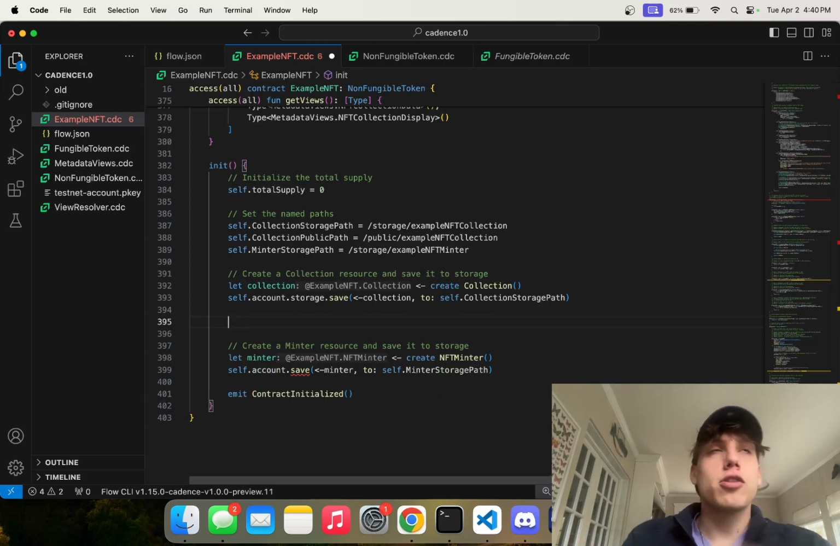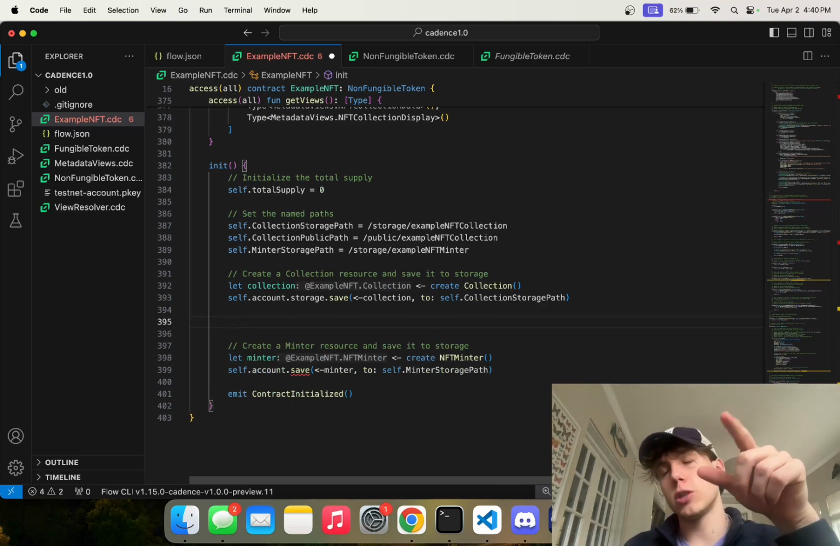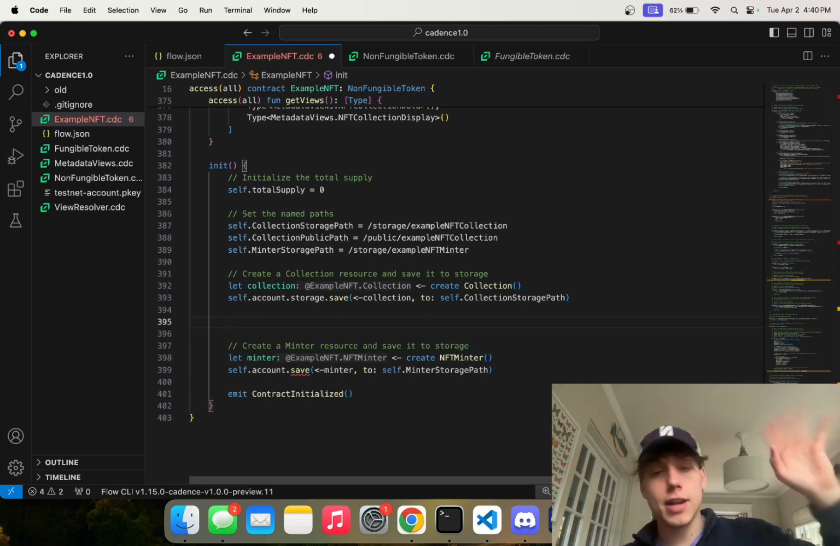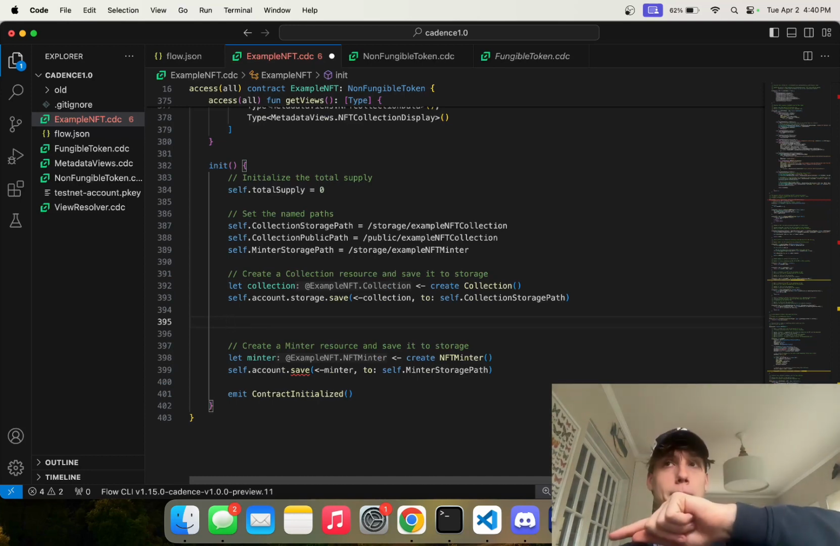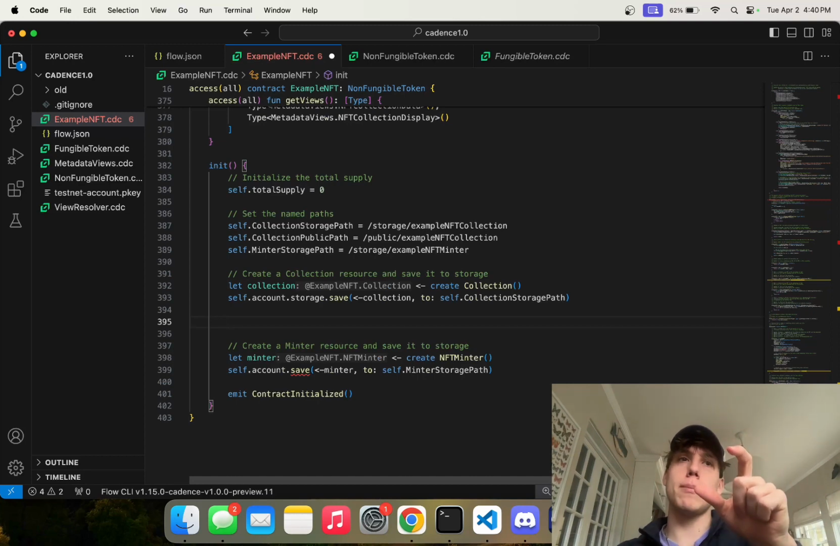So as opposed to saving something in a storage path and then just linking it to the public, it's now a bit different. Now you have to first issue a storage capability, which is basically the equivalent of the old private capability. But we're going to issue a storage capability and then publish that storage capability to the public. So I'll show you that.